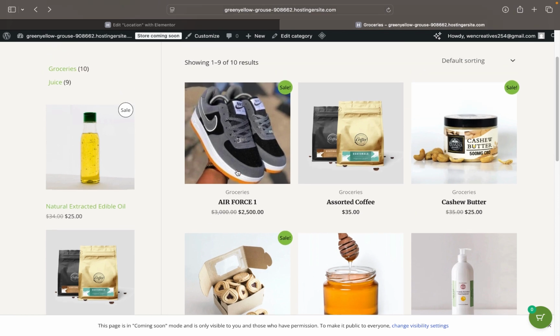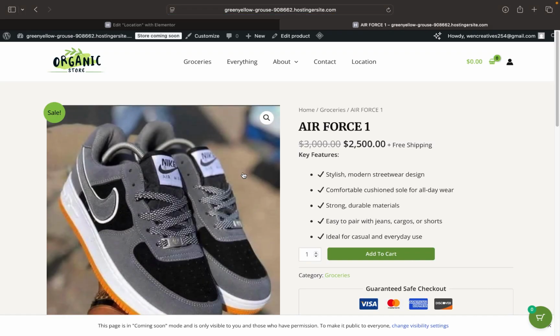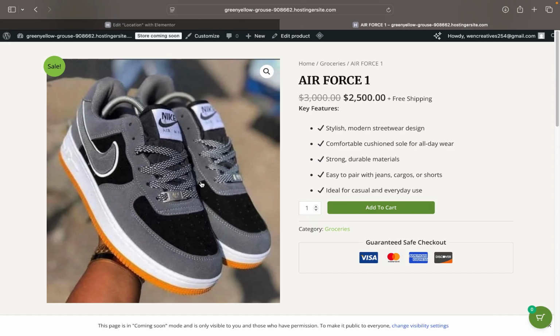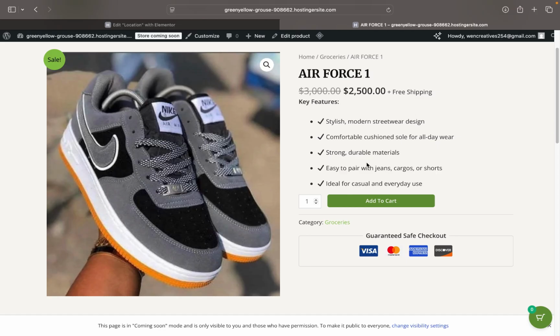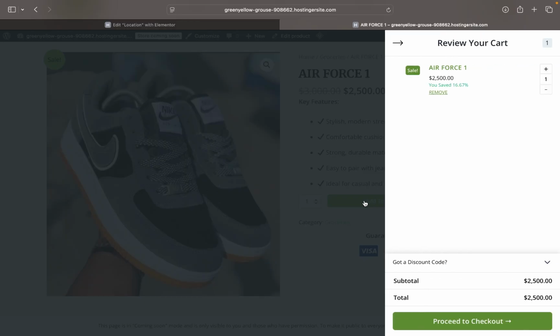And then let's assume we are the users. I just come here and click this product. Maybe I want to buy this shoe, and then maybe I want to check out. How do I do that? You can see the product is very well listed and stated, but the problem is it is in USD. So let us click add to cart and see what will happen.